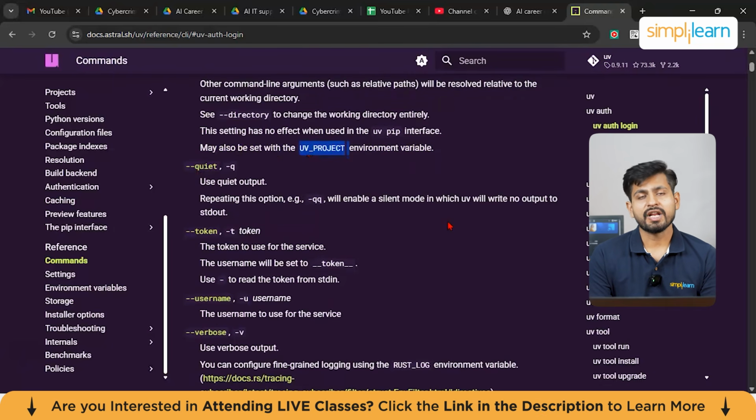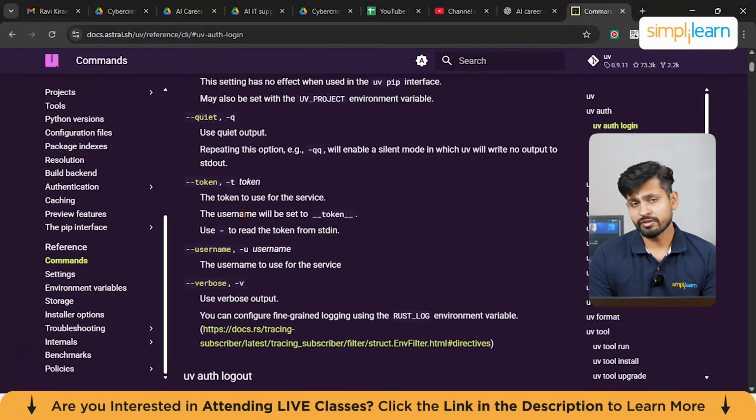Next up, you can see we have an option --quiet. Basically, let's say if you want a quiet output, for that purpose you can use it, meaning it is going to enable a silent mode, in which UV is not going to write any output to your console. So guys, this kind of resembles -q. Then you can see we have another option --token. Now this is basically used if you are using any token for any service. So this is an option that you can use.